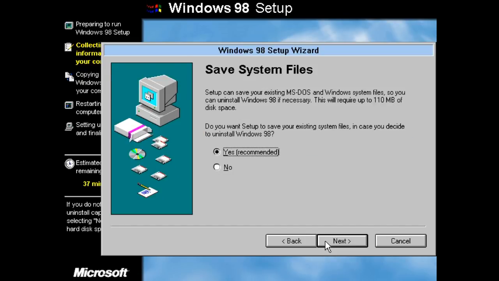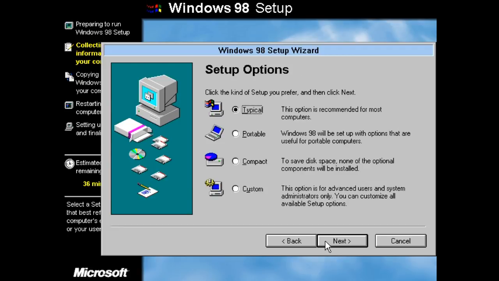Okay, setup can save your existing MS-DOS and Windows system files. I'm not keeping this computer, so we'll just say no. Now, upgrading from 95 to 98, we don't get this screen for some reason. This is where you can select the Windows components that you want installed. Apparently, you get it going from 3.1 to 98, but not 95 to 98. That's kind of odd.